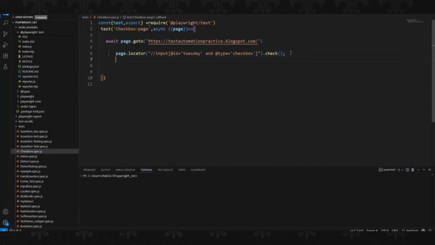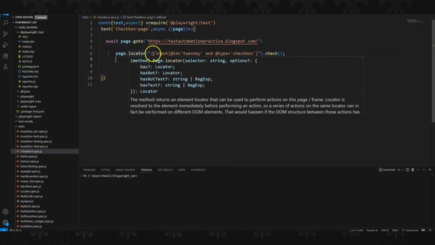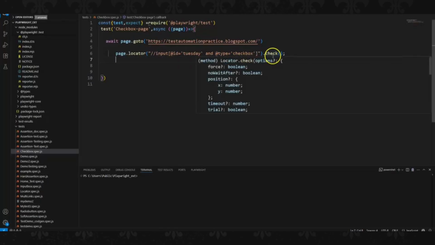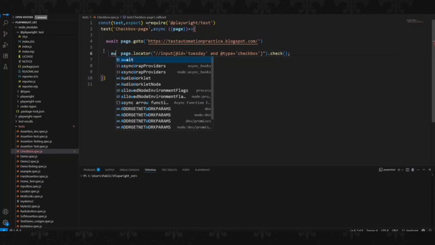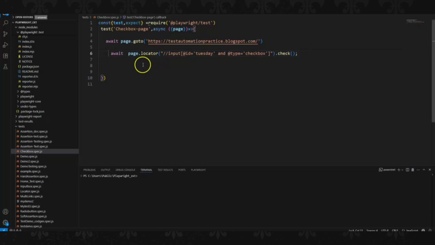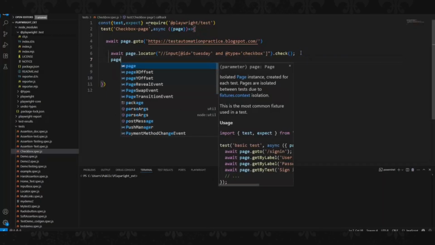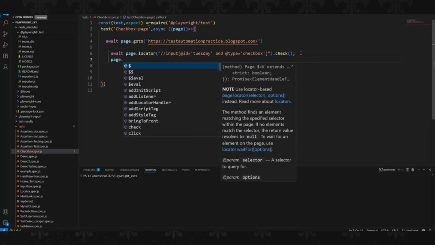Now this is the first approach. First we will find the locator and then use the check function. So page.locator and then write the check function. Now before this we will write the await keyword, and this is the first approach. We can handle the single checkbox.